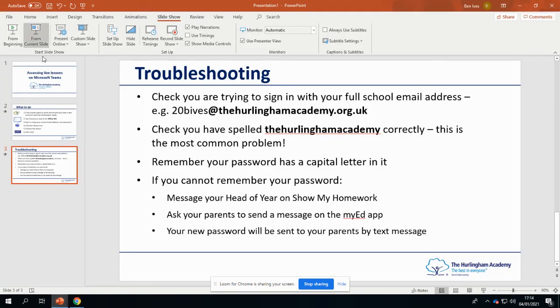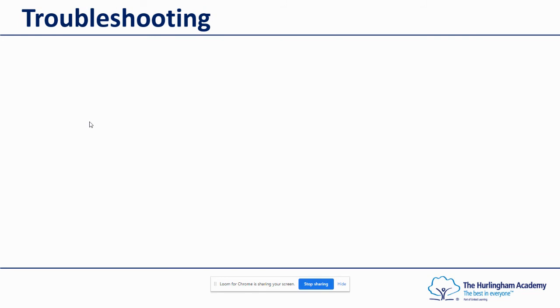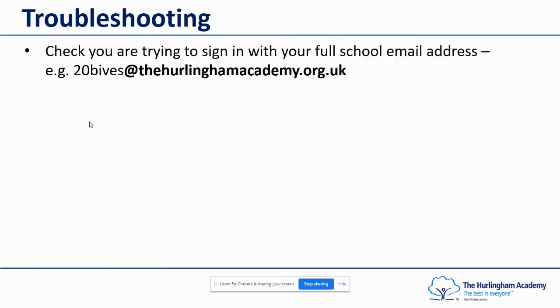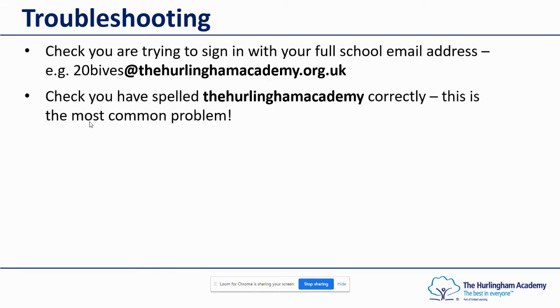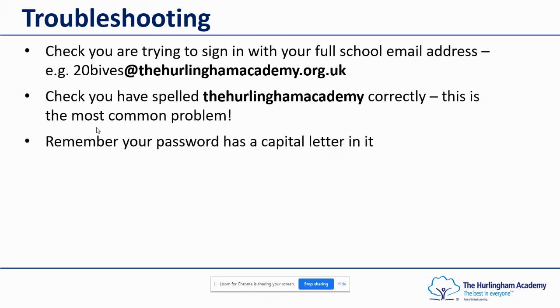So if you have any problems, here are some things to remember. First of all, when you're signing into Office 365, please check that you are using your full school email address. So that should start with 2 numbers, then your first initial, then your surname, finally adding at thehurlinghamacademy.org.uk at the end. Make sure that you've spelled the second part of your email address, the Hurlingham Academy, correctly. And this is the most common problem that students have when they're logging in, that they've not spelled it properly.